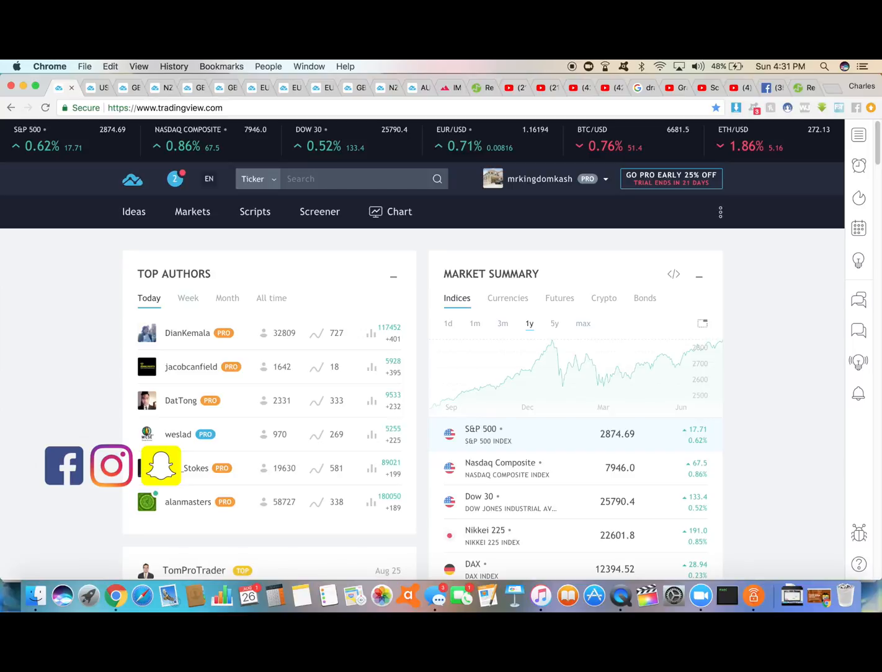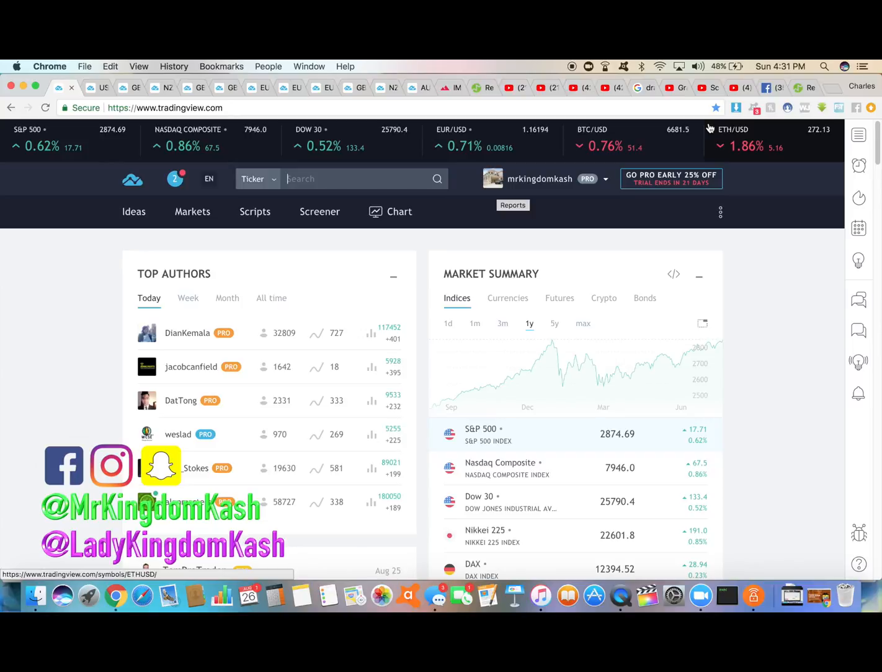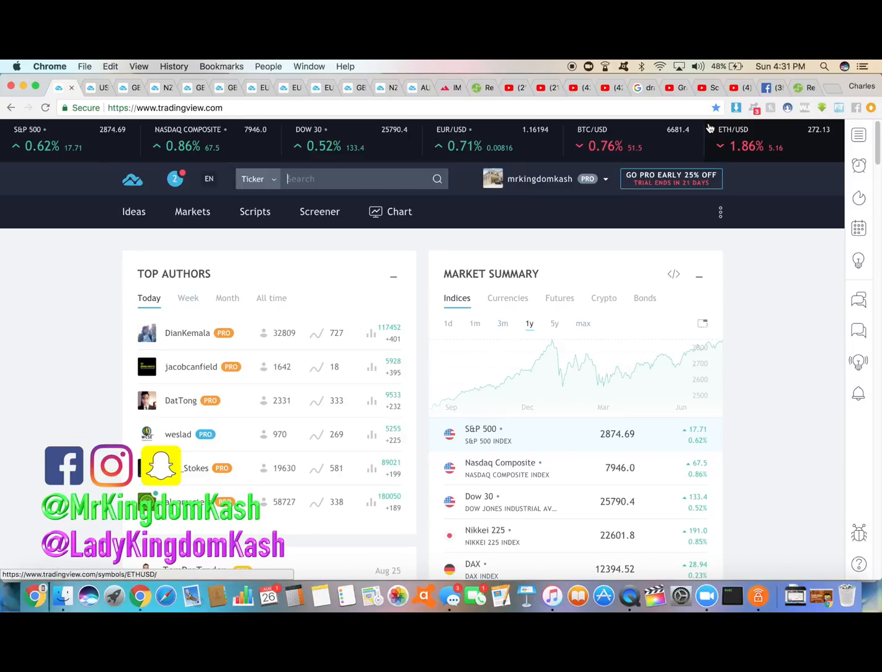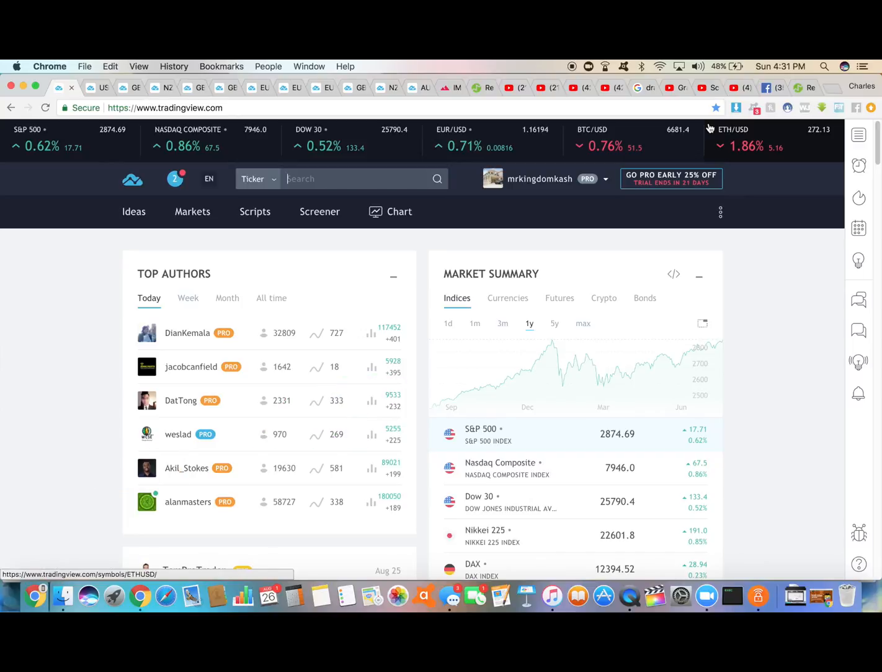If you go to TradingView.com, I have an actual account already, but in the top right-hand corner, you'll see the option to create an account. What you're going to do is create an account. You're going to click sign up, create a username, type your email in, and create a password, and it's that simple. You can create a free account.